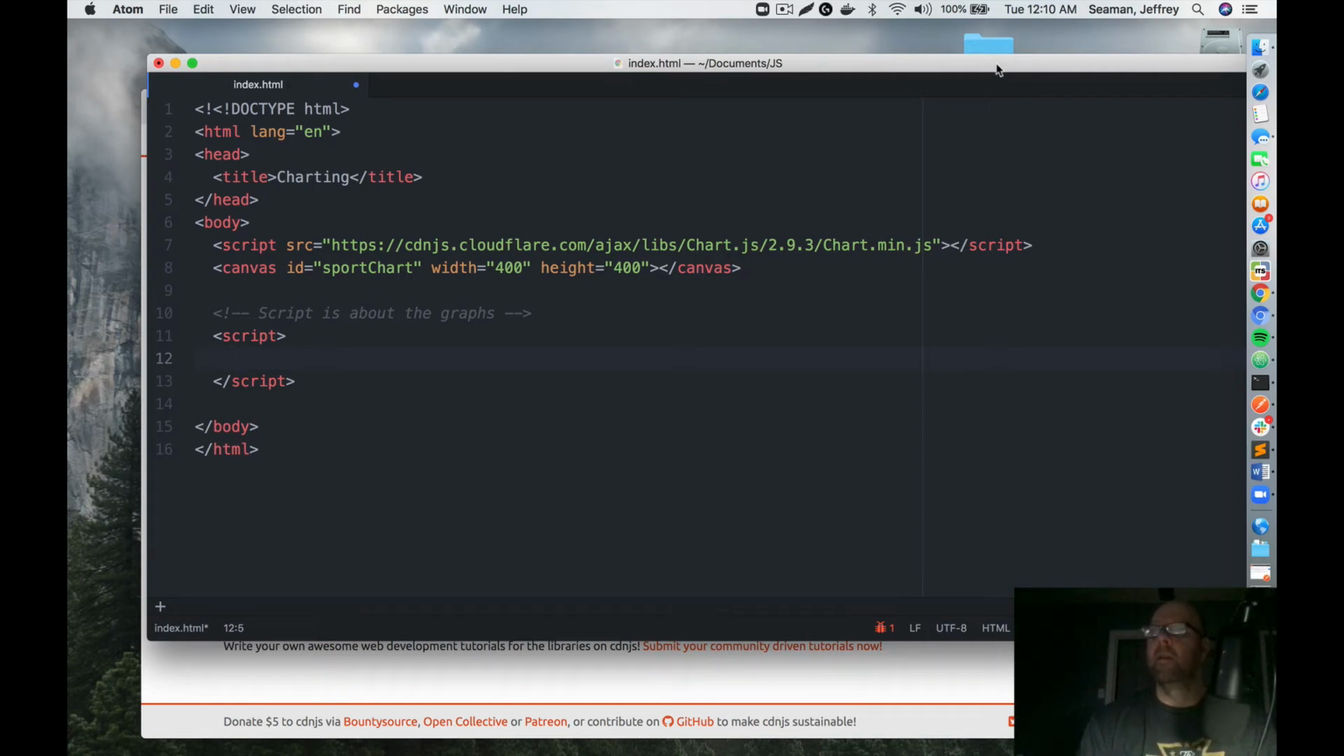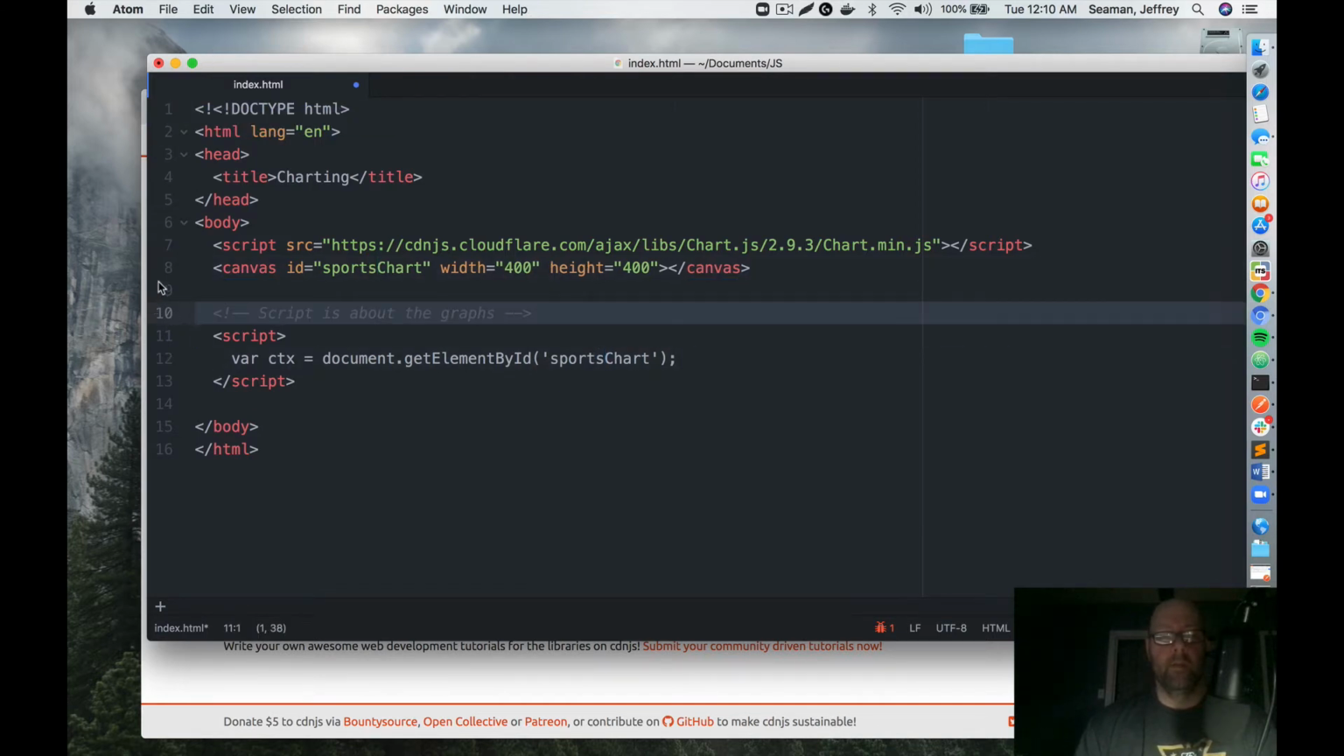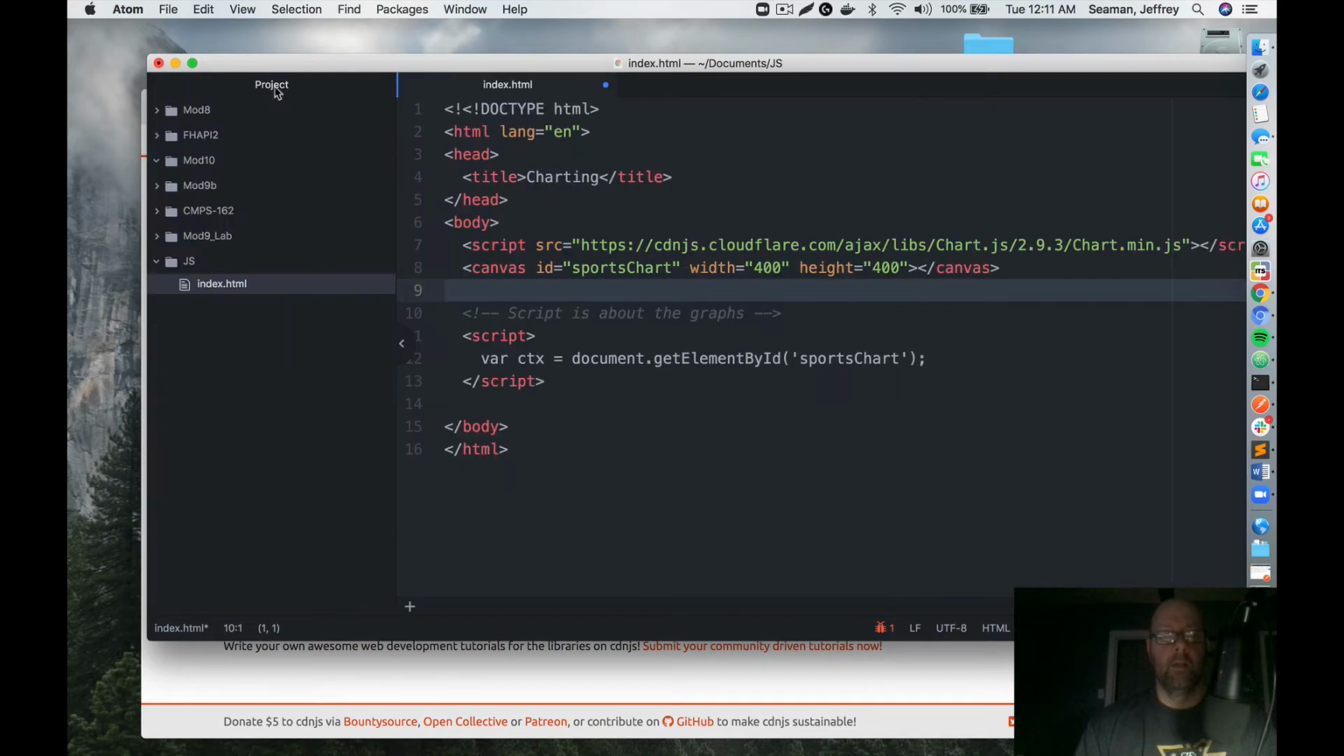All right, so let's see here. We have our script now. We're going to do a variable ctx equals document get element by ID. So we're going to put the name of our chart here, which is called sport chart. Should call it sports chart, plural. Let's do this real quick. All right, save it.